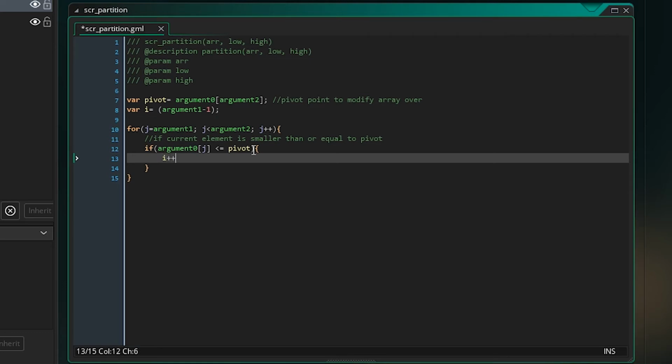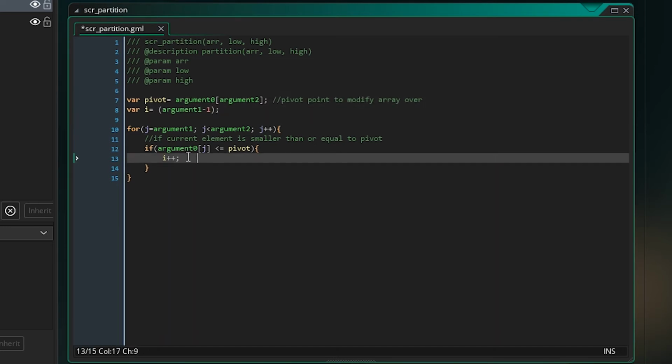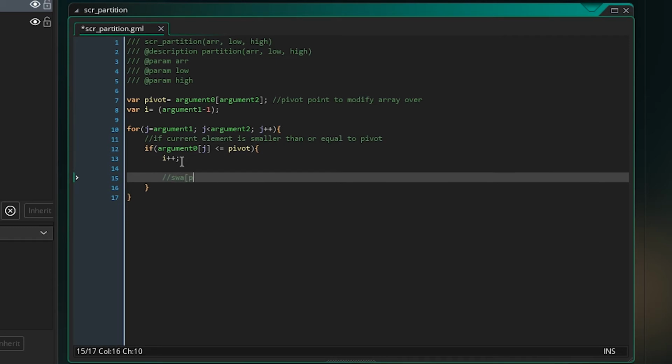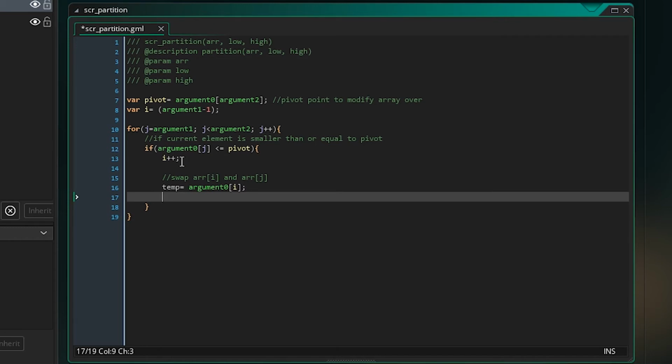I++, again, like I was saying over here, this is why we need to have it at -1, because we're going to add 1 to it immediately. And then you're going to swap the array of I and the array of j. Then temp equals argument 0 I, this is the same sort of just swapping code I had before.